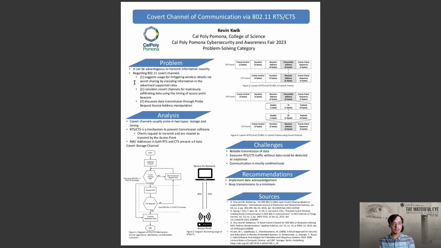The first example suggested encoding information in the supported rates that a client advertises. This is known as a covert storage channel. It's called that because we store data within the bits of the network message itself. The second example encodes that information based on how much time elapses between sent messages. This is known as a covert timing channel because information is hidden within the timing of the network message. The third one is another covert storage channel hiding information within the MAC address field of a certain network message. There are advantages and disadvantages to both options, but that is a little out of scope for this presentation.